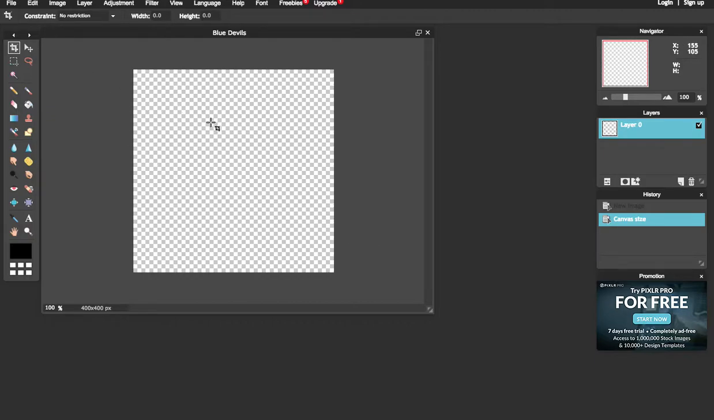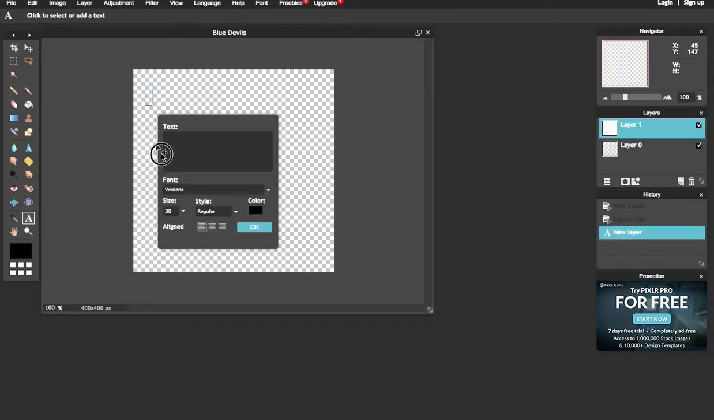In doing that, you notice the checkerboards are there. That is making it transparent. There's other objects that you have over here. To start with, I'm going to use the letter type tool. So if I do that, the type tool, and I want to just say Blue Devils, B-L, let's make it all capital, U-E, Devils. And I can always go change the font.